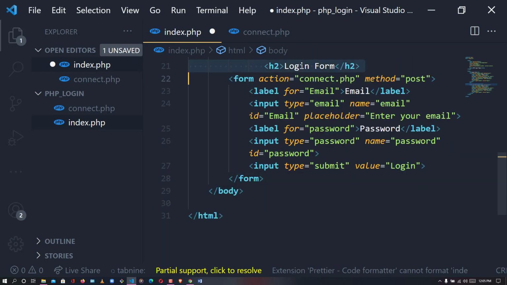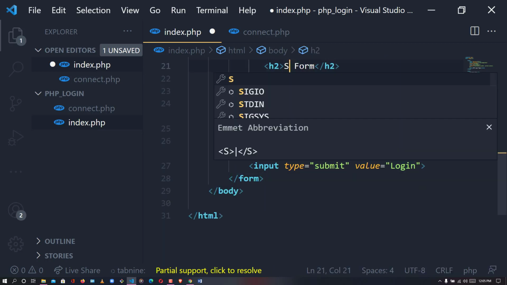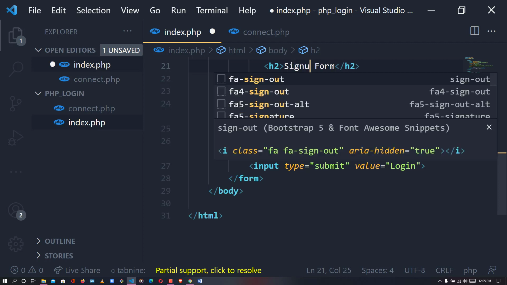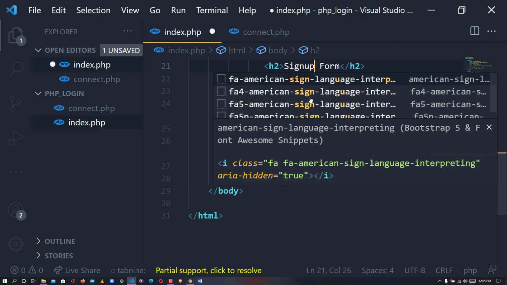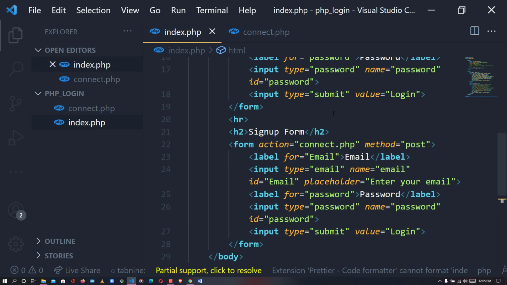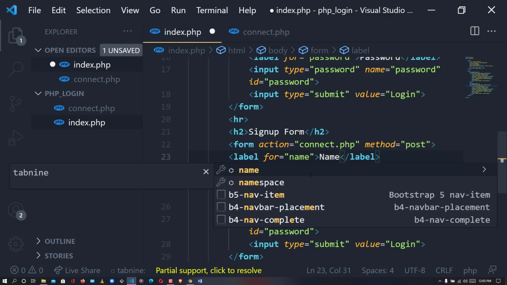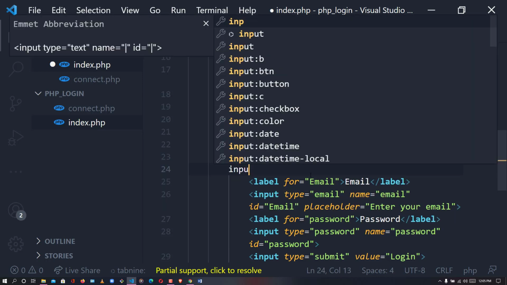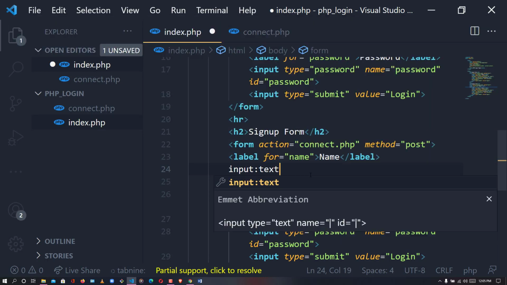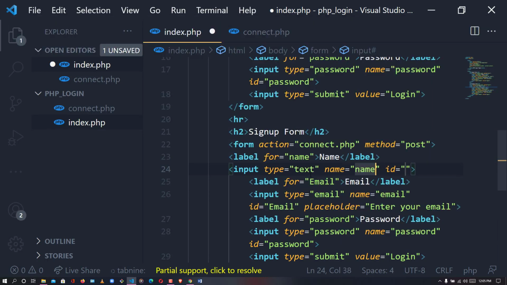So here will not be registration page. Sign up page. Let's call this sign up form rather, sorry. So sign up form, also connect.php. The first one will not be email; instead of email, we are going to be having name. So here will be name, the simple name, and input of type text. So here will be name, and our ID will be name.